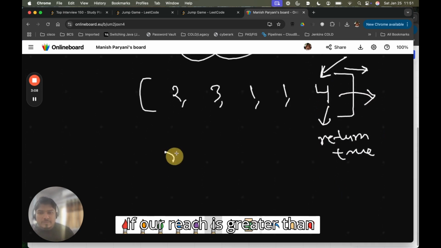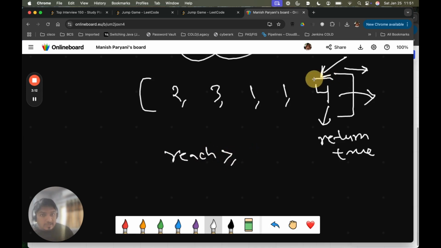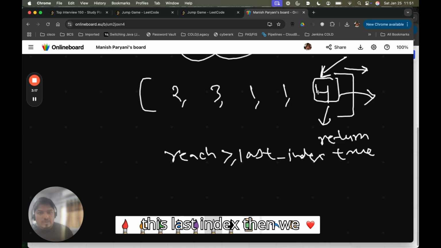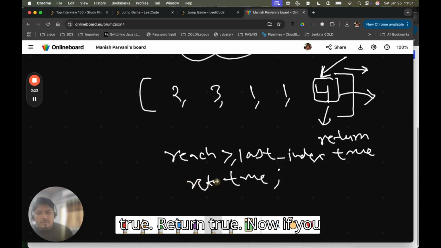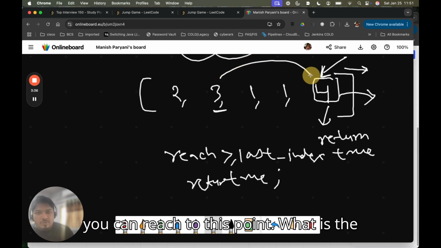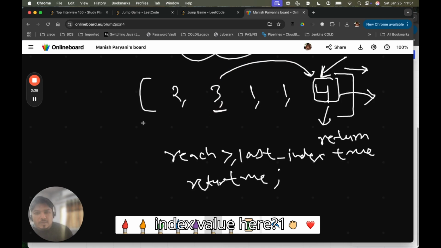If our reach is greater than the last index, then we have to return true, right? Return true. Now if you see at this point, you will get to know that you can reach this point. Here we can see that from here we can make 3 jumps maximum. So you can reach this point. What is the index value here? 1.